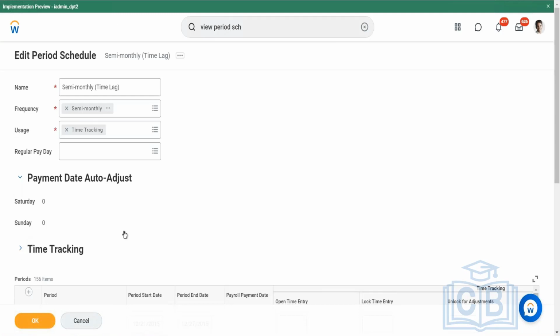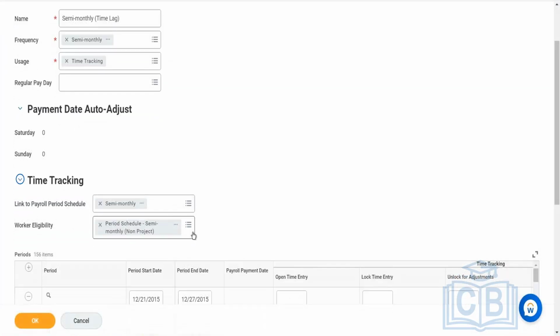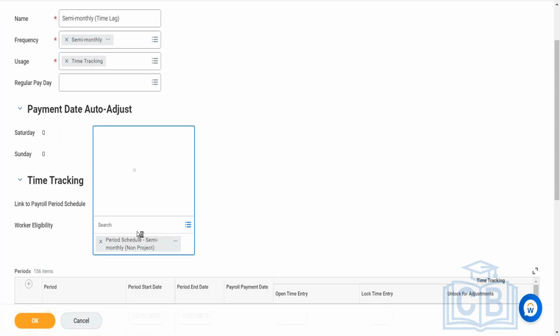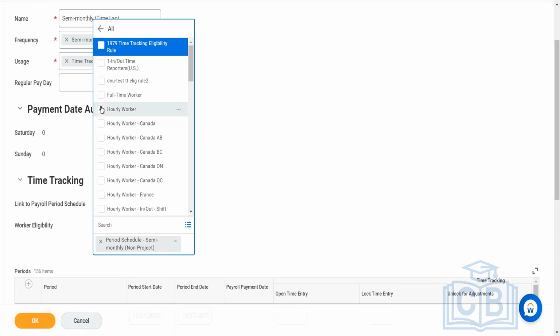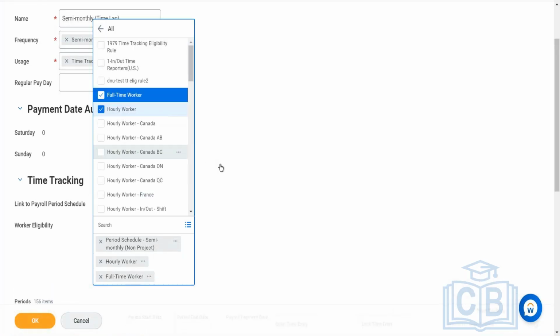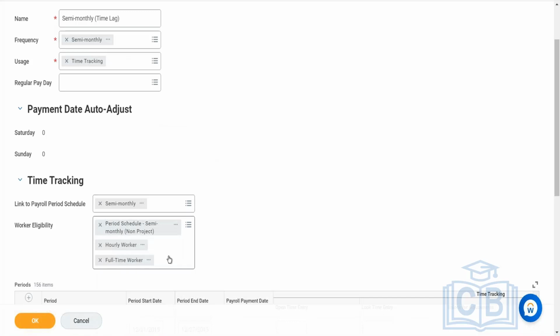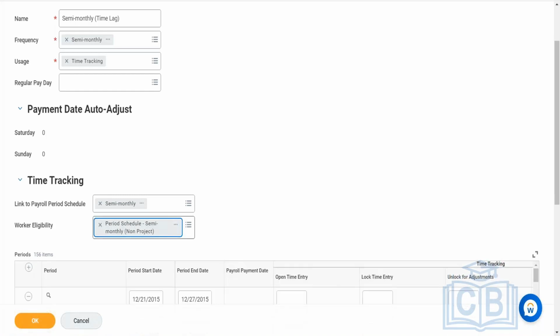If you see in the period schedule, there is only one eligibility rule. But it allows you to have multiple also. You can attach multiple eligibility rules, but you will never do it. You will have only one period schedule eligibility. One eligibility, not more than one eligibility.